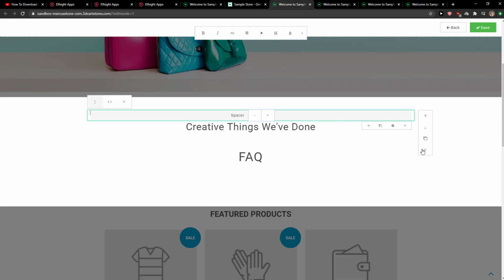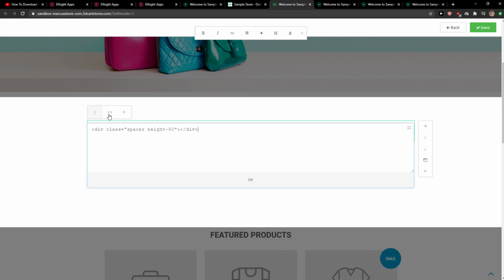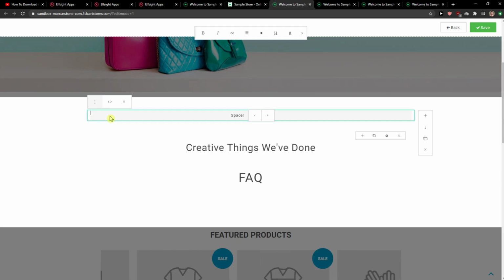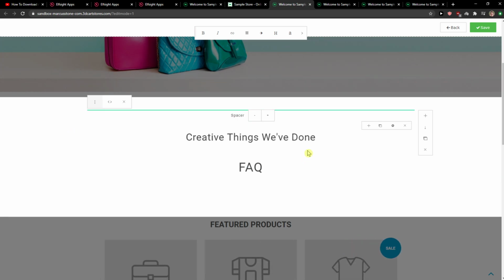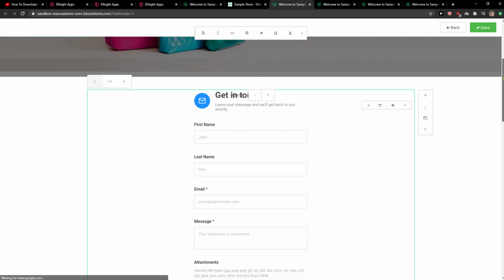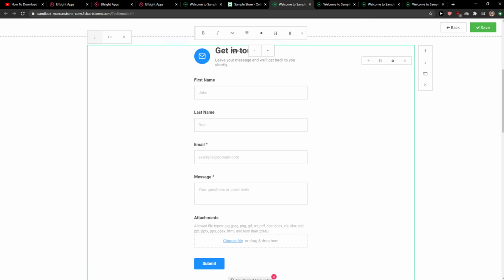And what we need to do is just simply in our website editor, click plus, click spacer, and then just simply add a code. So click here on this HTML button and paste the code and OK. Just click OK. And right now we are going to have a contact form.